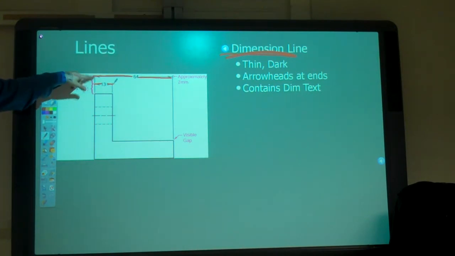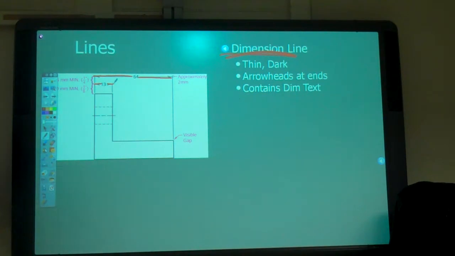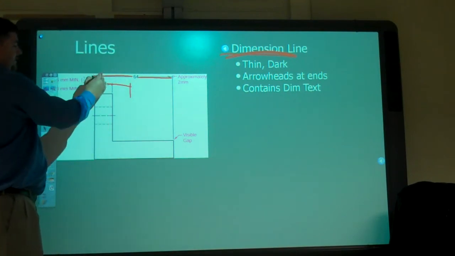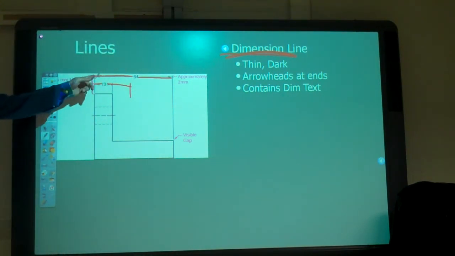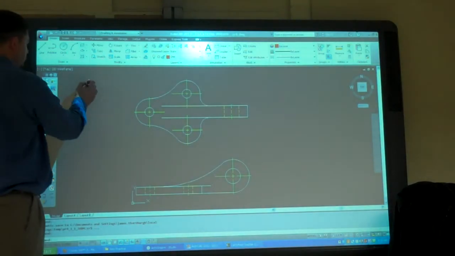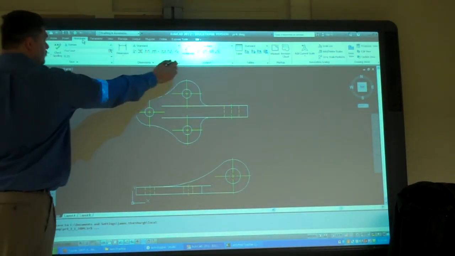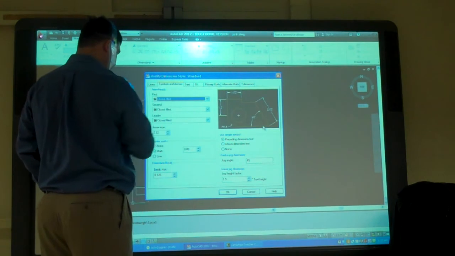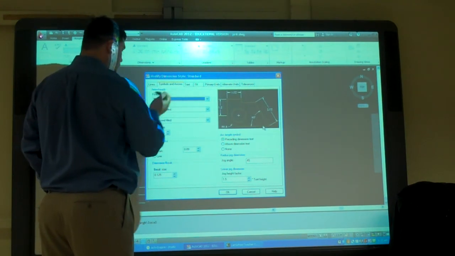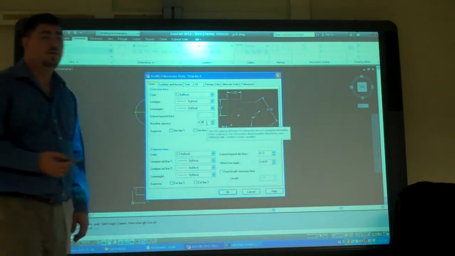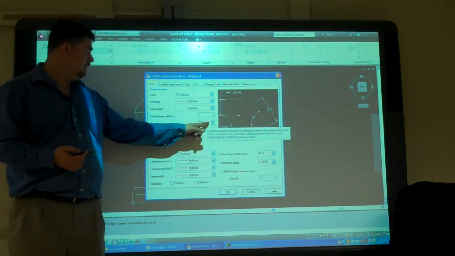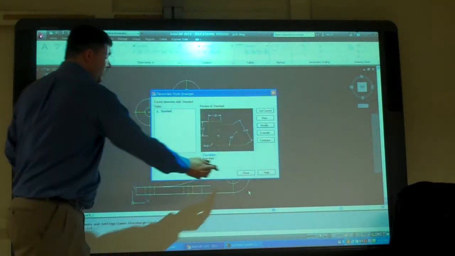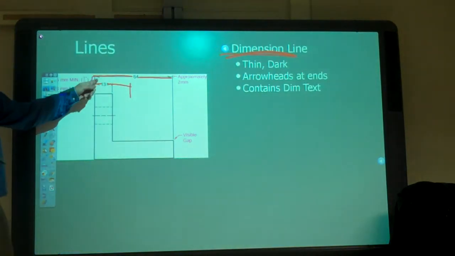What's an easy way we can control that spacing automatically in AutoCAD? Continue, baseline dimensions, right? So continue dimensions gives us that. Baseline gives us that. So in our dimension style, we have it preset. Baseline already set 3/8, which is good. So that's what I do whenever I'm doing this. I just leave that at 3/8.